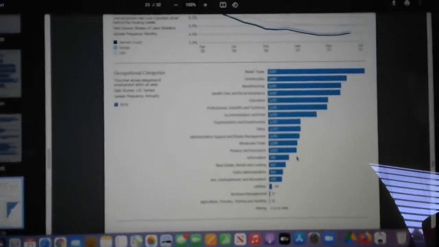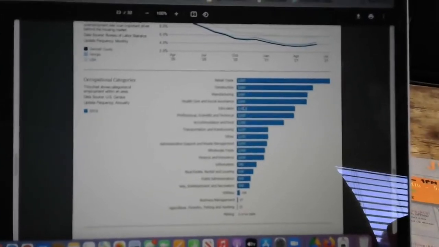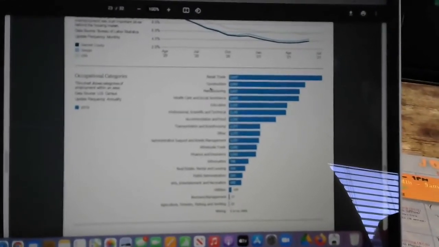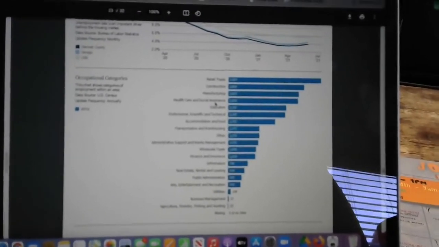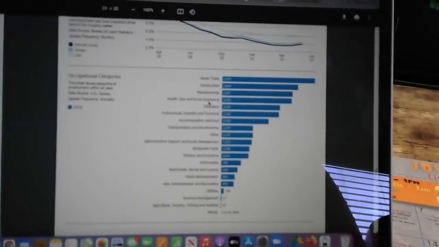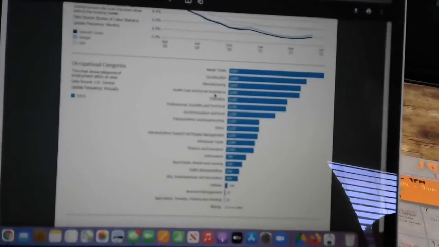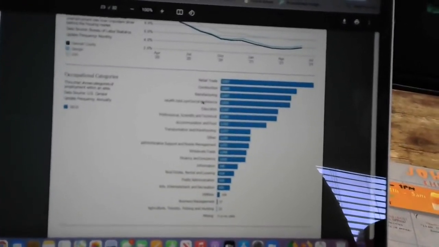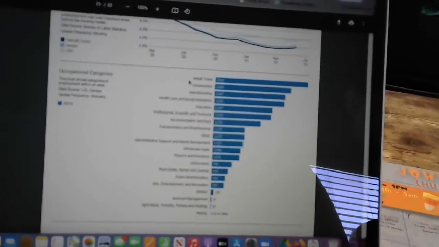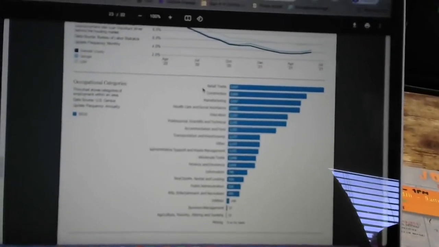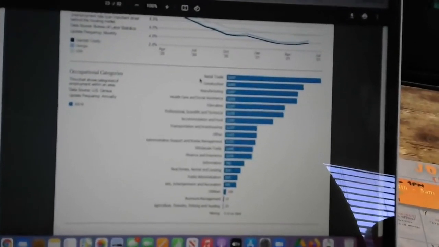Now, why do you think this would be important, especially if you were listing a property? Hello? Retail, trade, construction, manufacturing, and healthcare. Well, if those are the biggest things, don't you think that you could easily promote this property to people in healthcare and social assistance, manufacturing, construction, and retail trade? It tells you right there who you need to promote this property to.